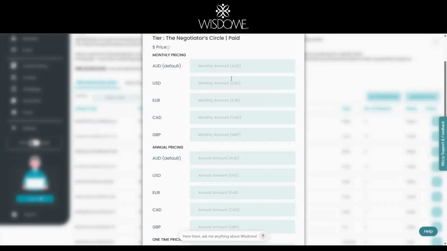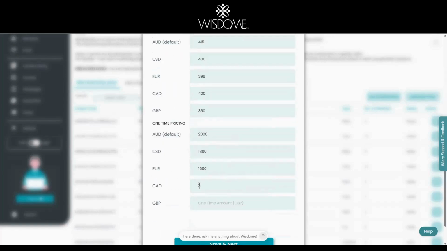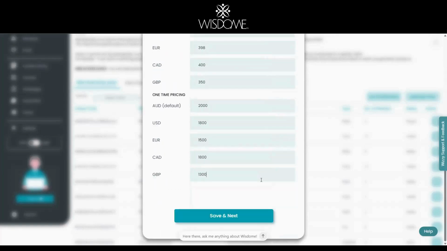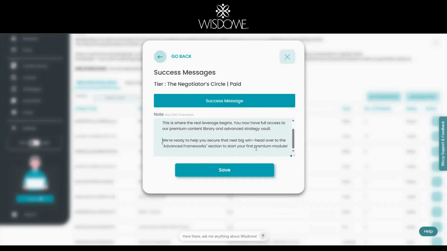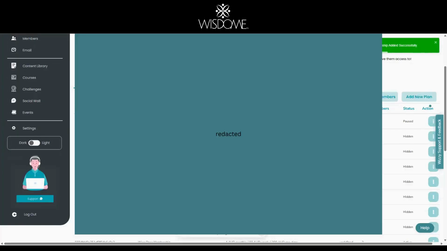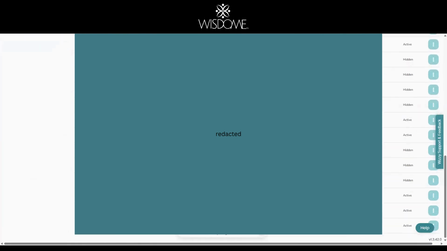Let's go ahead and add our prices. Let's click Save and Next. All right, and we're ready to add our success message. This message will go out to your members after successfully signing up for your access level. We click Save. And there you have it. We have successfully created a paid access level.